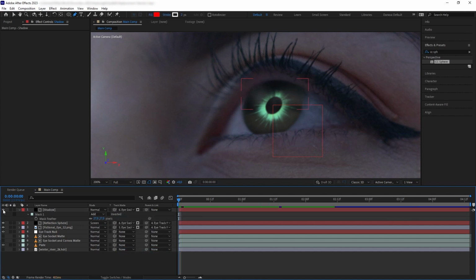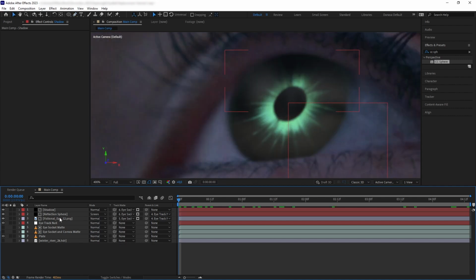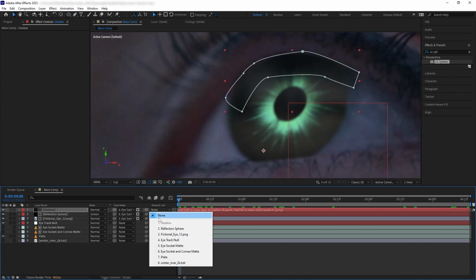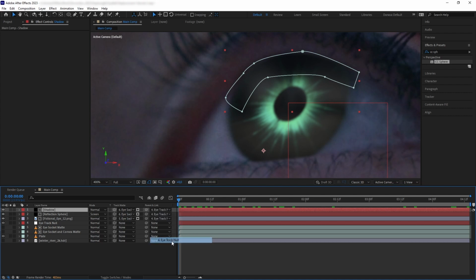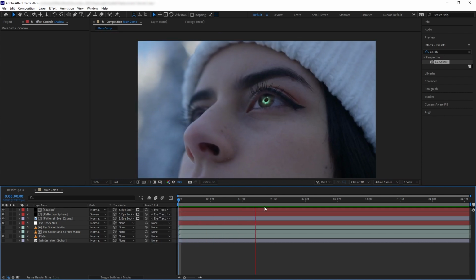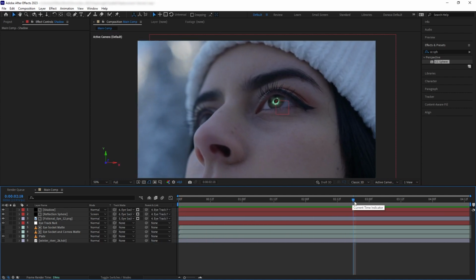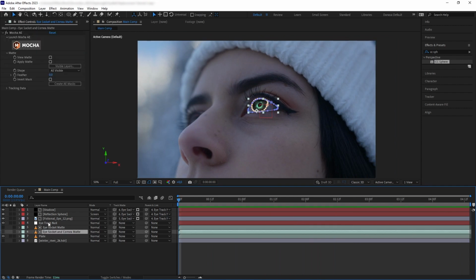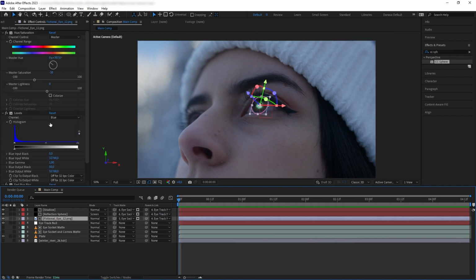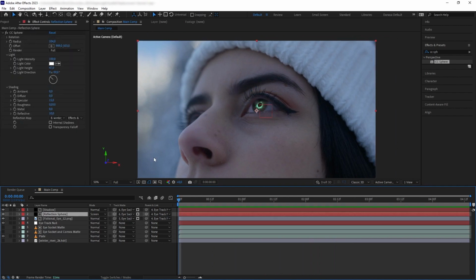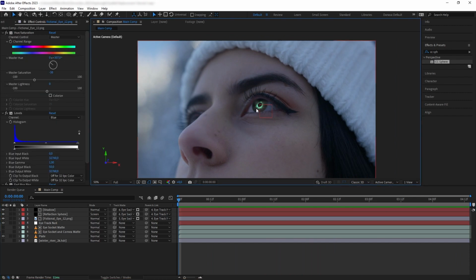So this is before the shadow, and this is with the shadow. It adds a little bit of depth into the eye socket. And then lastly, of course, parent this eye shadow into the eye track null. And perfect! So now we have our effect. Of course, you can go back into the textures and play around with the color or the shadow, or play around with the reflection a little bit.